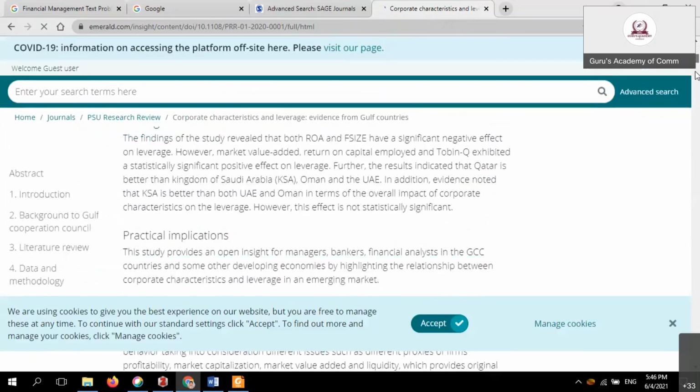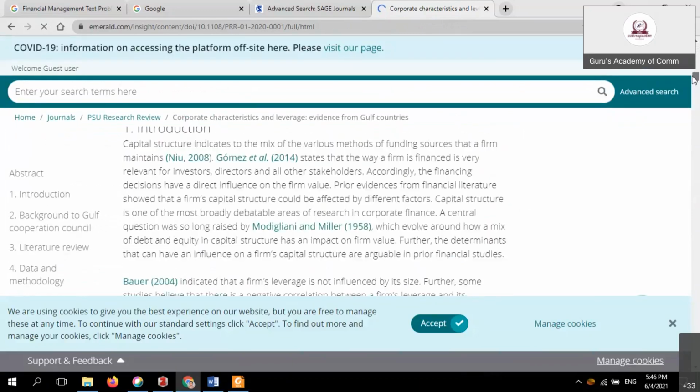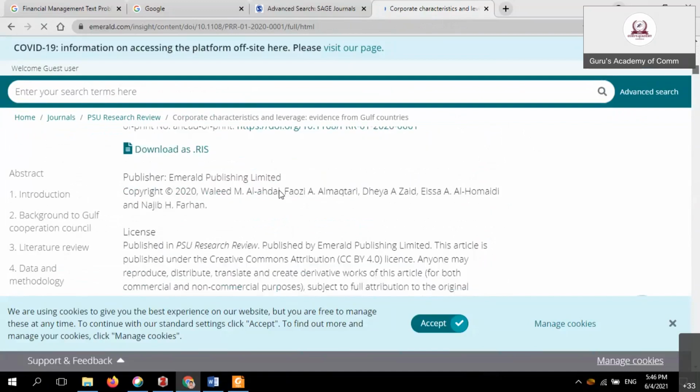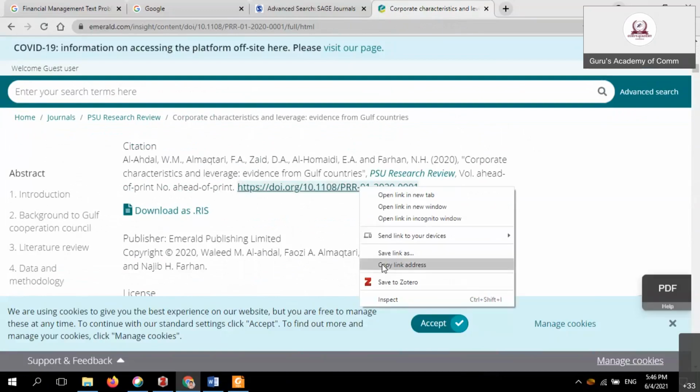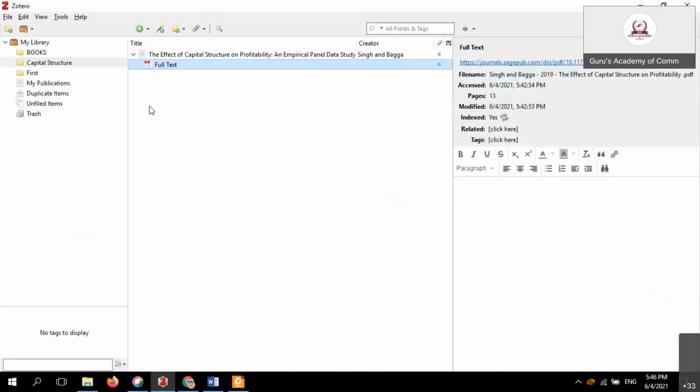At the end of the article, at the end of the content, there is a DOI number. Simply right click and copy the link address, go to Zotero, choose identifier, which takes the DOI number, and paste it. Click here to paste. This is properly done.